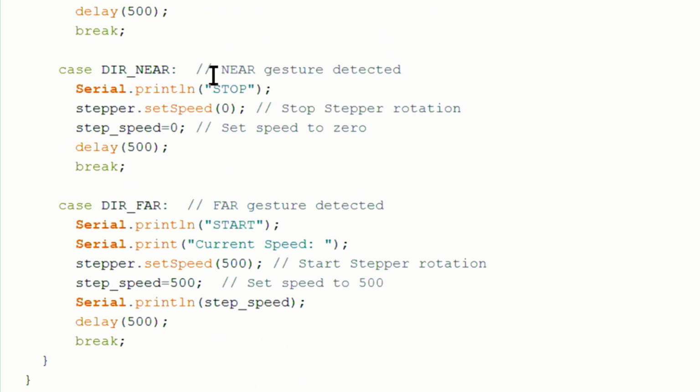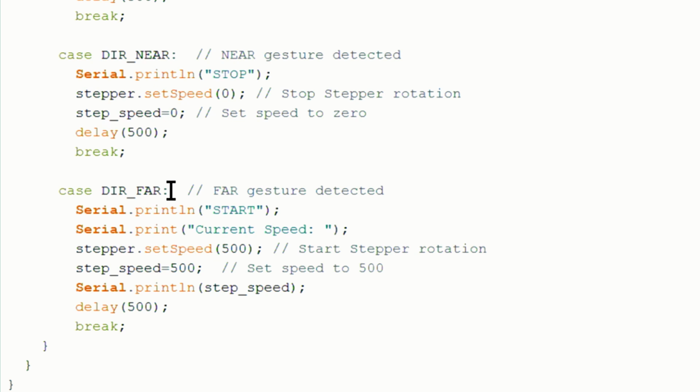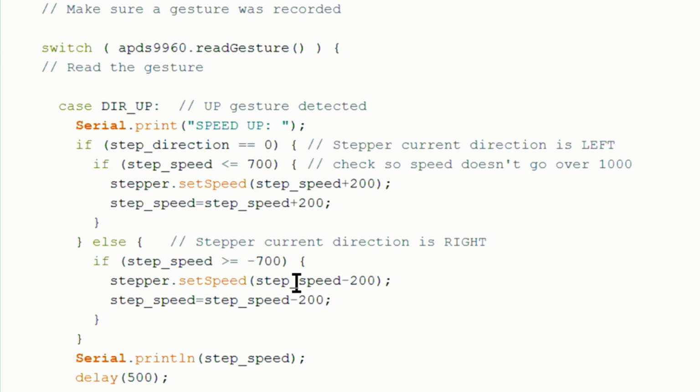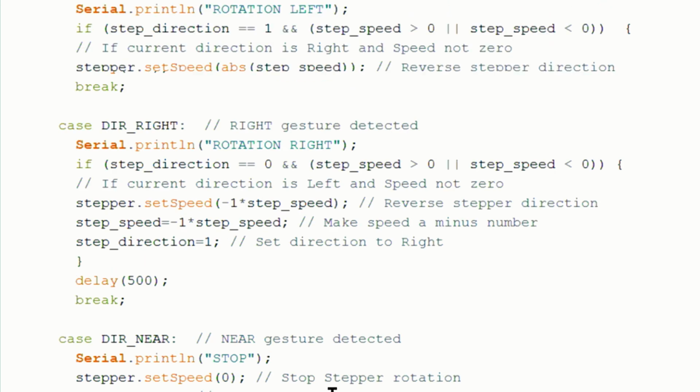And near to stop, that's a type of gesture. We'll see that when we test. And the far gesture will start the motor, and then we break after each one. Now, I don't want to go through this code here because it would take too long on video, but I invite you guys to check out the website, like I said at the beginning, and then you could go step by step on each one of these lines. What I'm doing is checking the direction the motor is currently spinning, and then I'm checking the speed, and then I'm adjusting accordingly to the gesture that was detected, and that's the way it works.